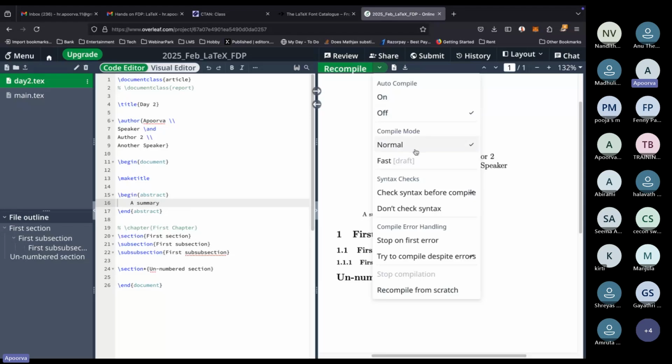Now, compile mode, normal and fast, we can see the difference when we are dealing with figures. Right now, we are in the normal mode. If we select the fast mode, then the figures that we have implemented in our code will not be shown in our PDF. The problem is it takes a bit of time to add figures to our output PDF. So if you select the fast option, then the figure is not rendered, so you get the output PDF quicker. So we can see the effect of it when we come to figures.